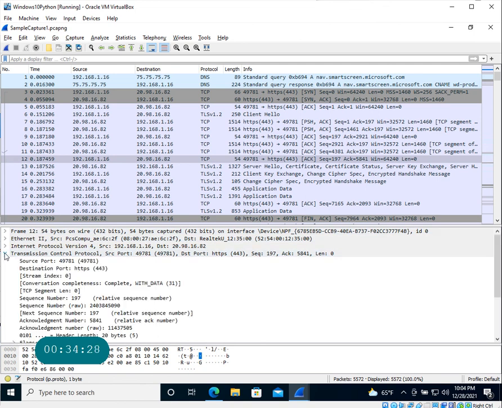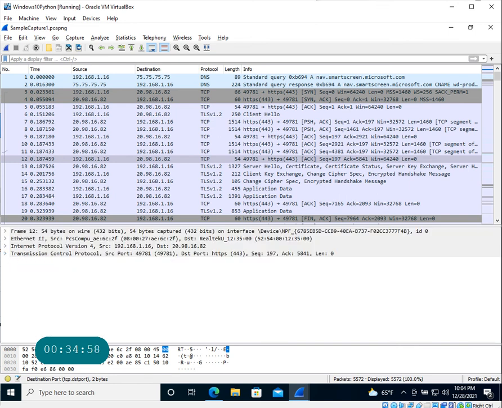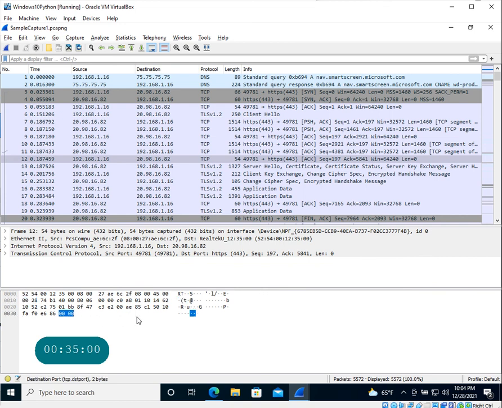Now the next layer is the Transmission Control Protocol. So you are seeing that this protocol sometimes will also tell you the port number, and might even have some data. Okay, so over here you have source port, destination port. So the computer opened up 49781 and it tried to go to port 443, which is HTTPS, and you have all kinds of information in here. Okay, and the bottom part is really the hex value.